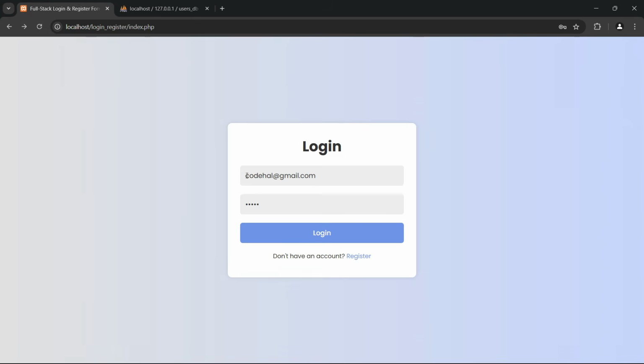Then if we try to log in with an account that has the role of an admin, we will be directed to the admin_page.php page. On both the admin and user pages, we will add an HTML element to display the name of the currently logged in user. In addition, we will also create a logout button so that users can easily log out of their accounts.